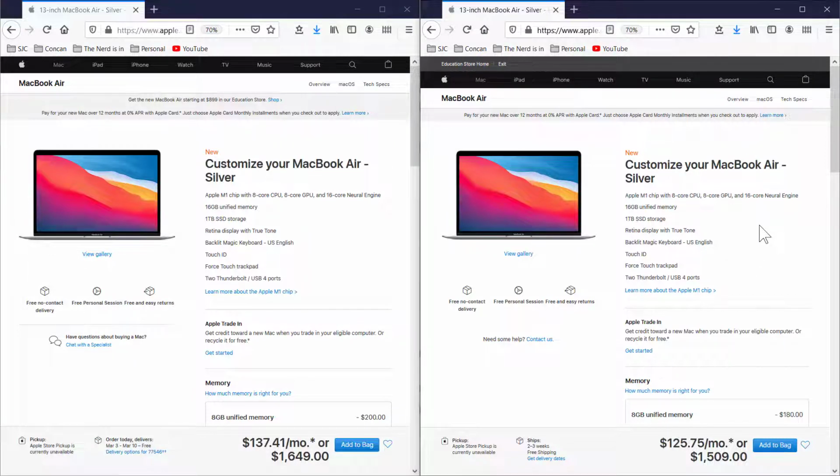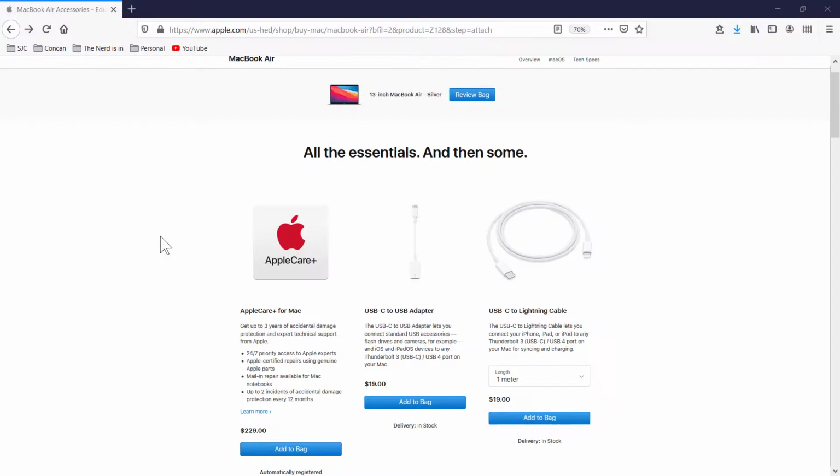All right, I've got the educational pricing for the configuration I want. On the right, the 8-core GPU, 16 gigabytes of RAM, and a 1 terabyte solid state drive, and the price is $1,509. The non-educational price is $1,649. So a 10% discount for educators. So let's concentrate on looking at the one I'm going to be buying, which is educational, 16 gigs, 1 terabyte SSD, 8 core GPU. So let's see what else it's trying to sell me.